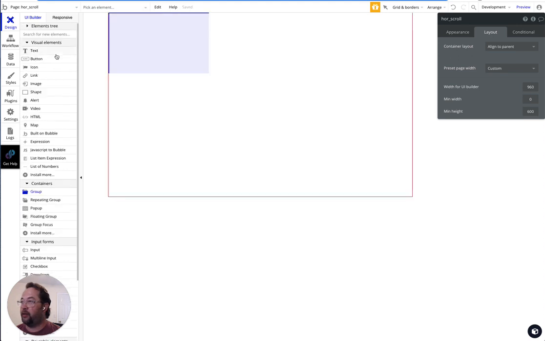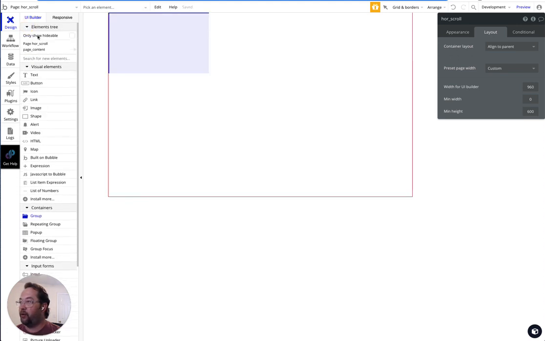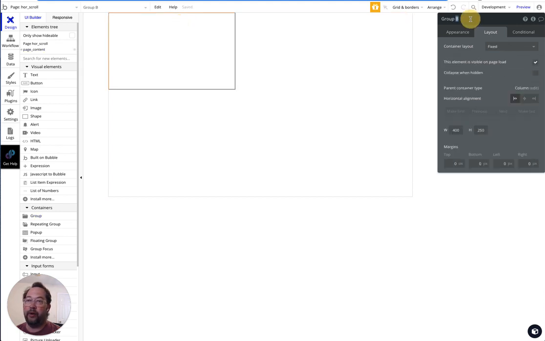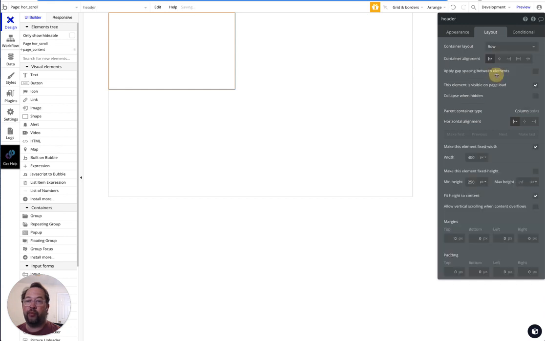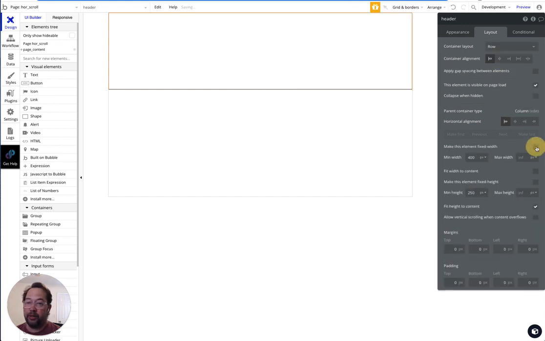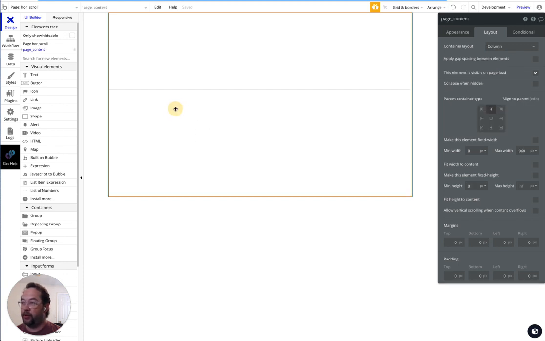Okay, so the first thing we're going to do is, inside this page content group, drop a header group. We'll call this header. I'm going to make this row. It doesn't really matter. I'm just putting a single text element in it. And we'll set that to 0. We want it full width.